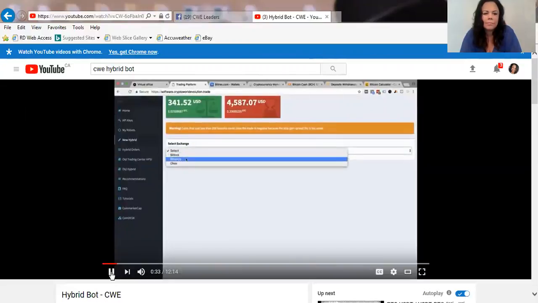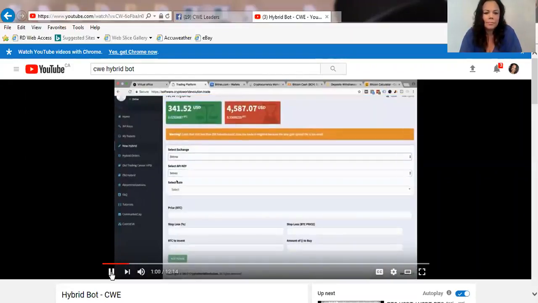Select the exchange. Currently, the hybrid bots work with Bittrex, Binance, and OKEx, whereas the auto bots work with up to 5 different exchanges. Bitfinex and HitBTC are the 2 extra exchanges that the fully automated bot works with that the hybrid doesn't. That's okay though, because the hybrid bot gives you so much more flexibility, and let me explain why. I'm just going to do a simple trade here.